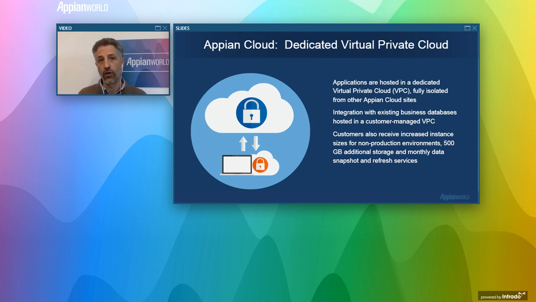We also, with Premier Plus, provide larger instance sizes to run your non-production applications. We provide 500 gigs of additional storage that you can distribute across your environments in whatever distribution you prefer in 100 gigabyte increments, but you can add disks to any of those environments from that pool of additional storage. And we also provide monthly data snapshot and refresh services.